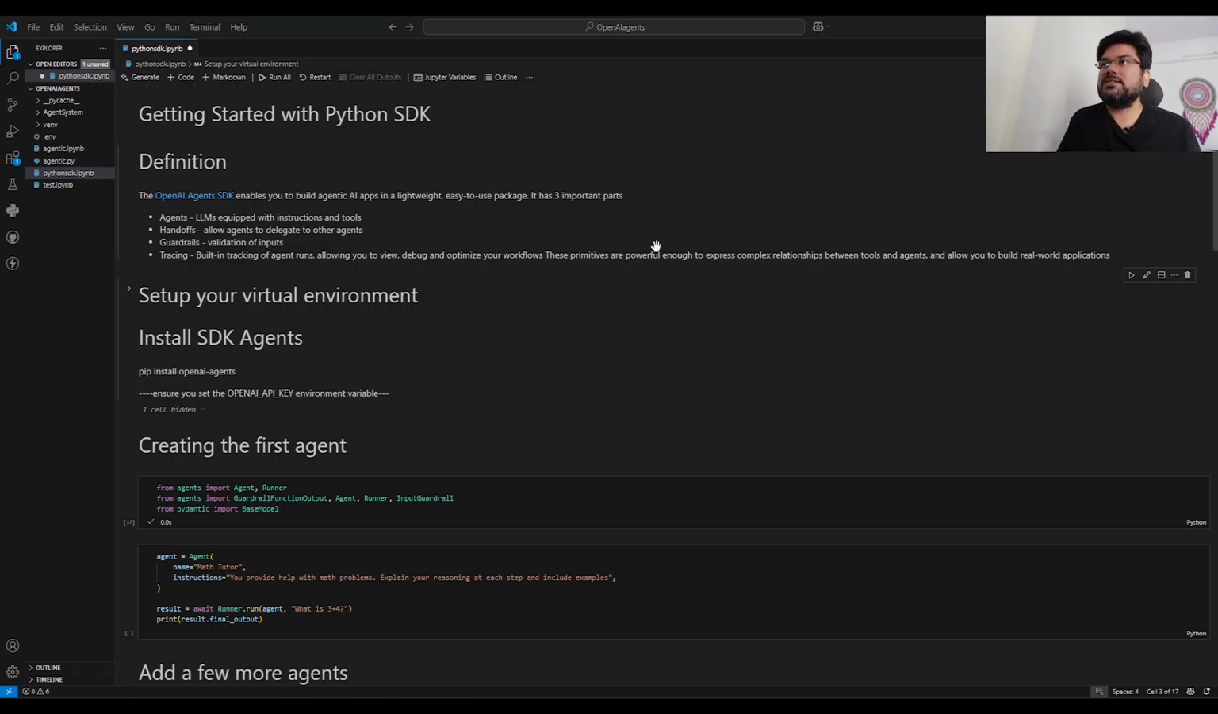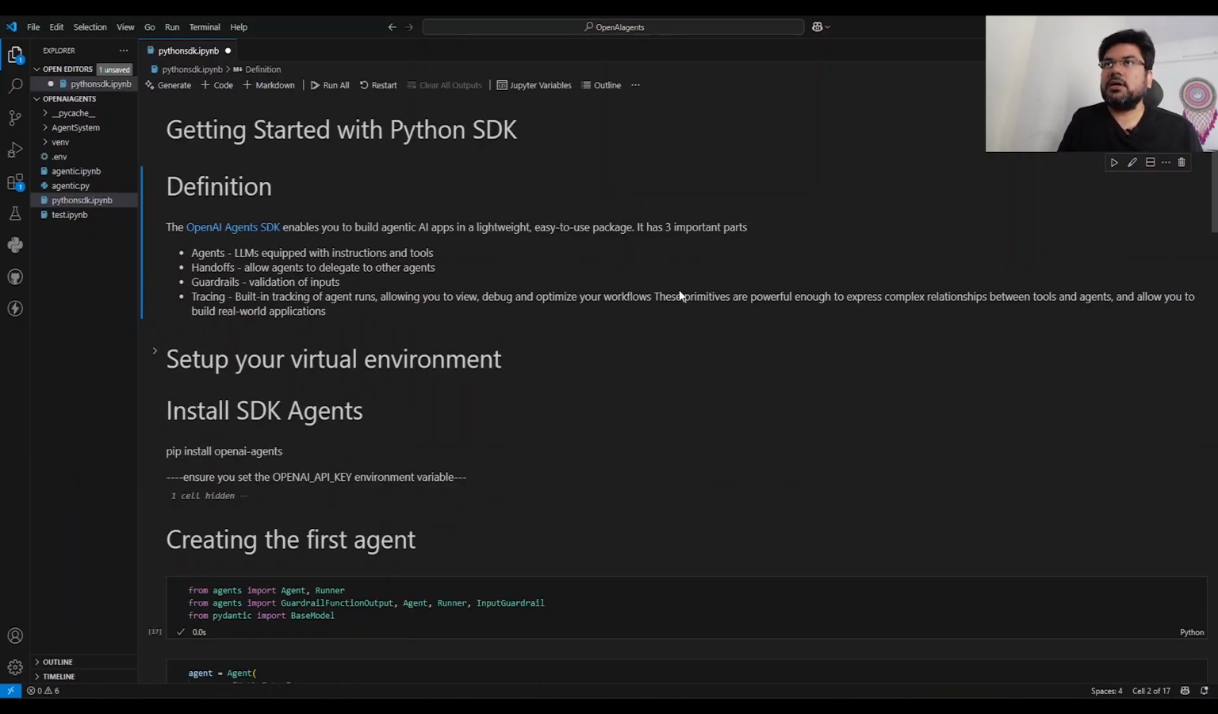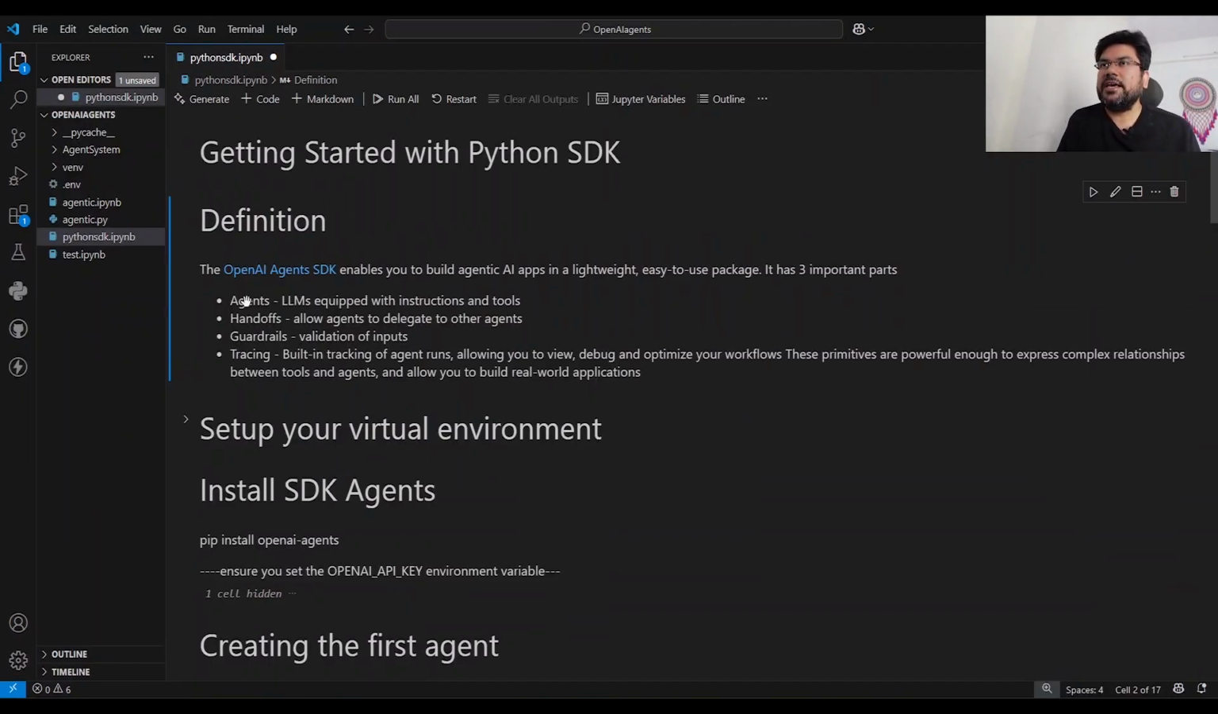Now, it has basically three important parts. The agents, which are the LLMs equipped with instructions and tools. So this is similar to the framework of Anthropic that we had discussed earlier. Then a new feature that has been introduced in this is handoff. The handoff allows agents to delegate to other agents.